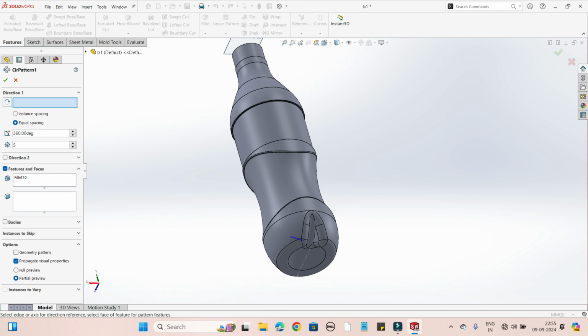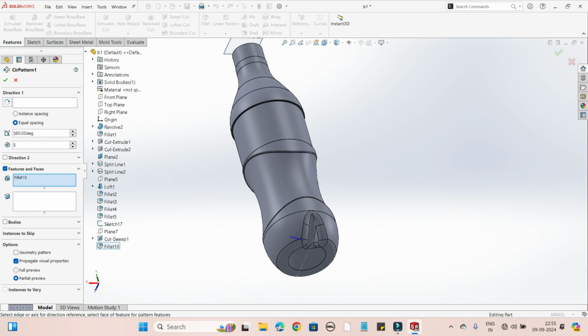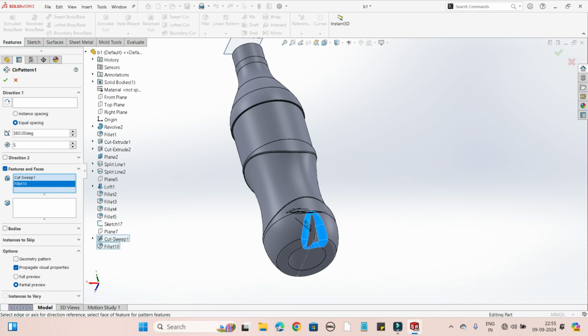Now after clicking the circular pattern, for the reference you can choose any circular edge, and then choose the sweep cut as well as the fillet, so that we will get a nice bottom portion.